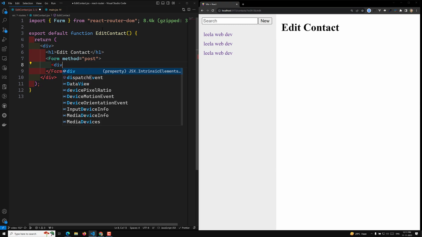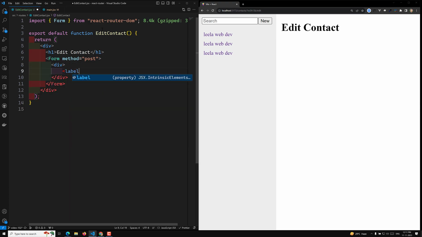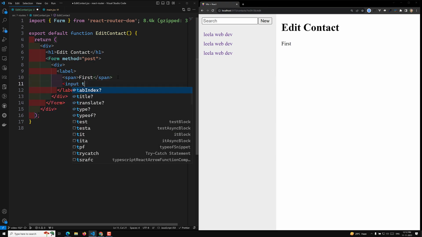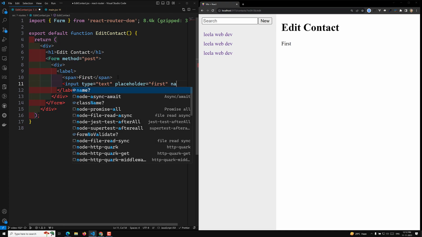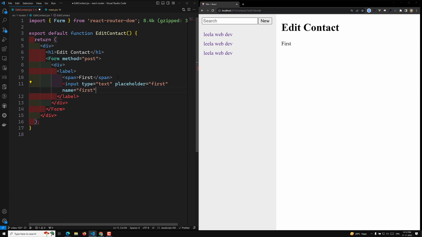Okay, which I will have one label, and in this label I will have a span, and the span will say first name. Then we will have an input with type equal to text, placeholder equal to first, and also name equal to first. This is very important, you need to mention the name. With that name only it will be sending the data.